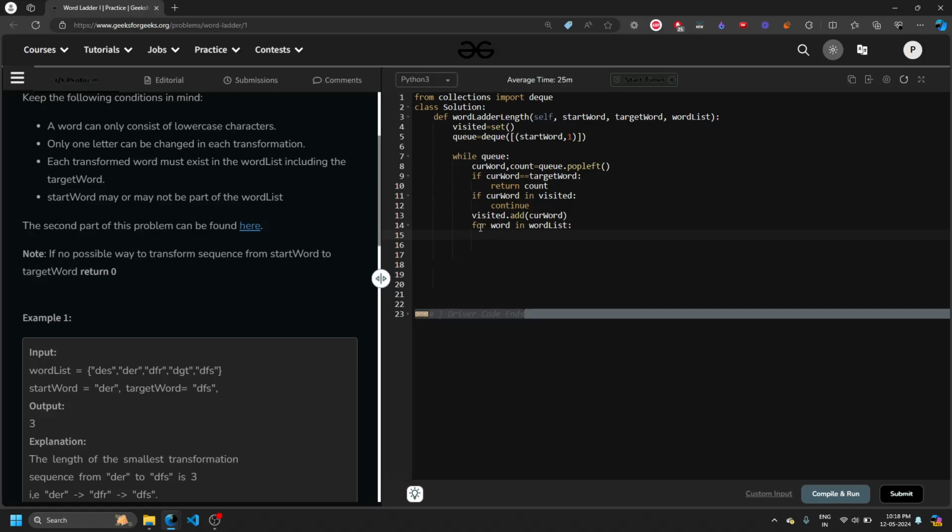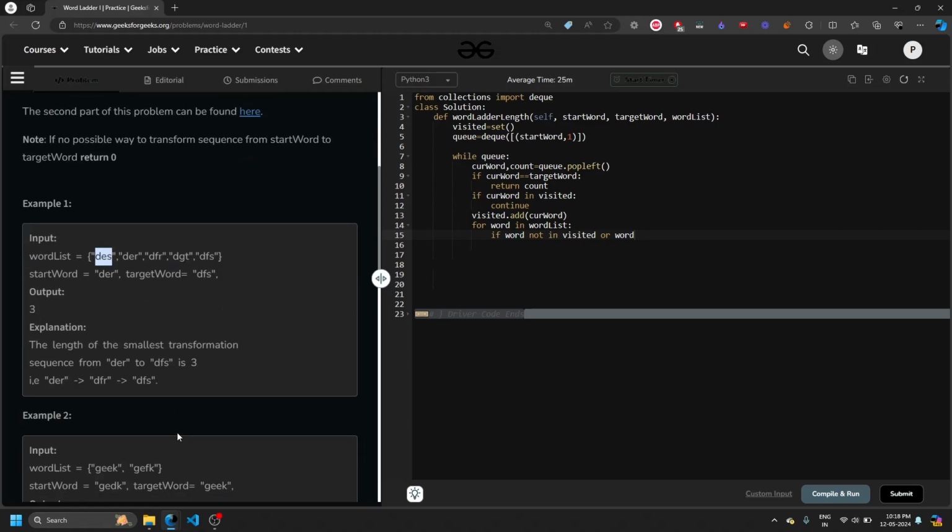So for each word in the word list, there are only two things to check. Again, if the word actually exists in our visited, that means there is no need for us to visit it again. If the word does not exist in visited, only then you have to check whether the word is valid. What valid means is that the word should be at an edit distance of one. So when we are checking for DER, DER should be at an edit distance of one from DES. So it should continue like that.